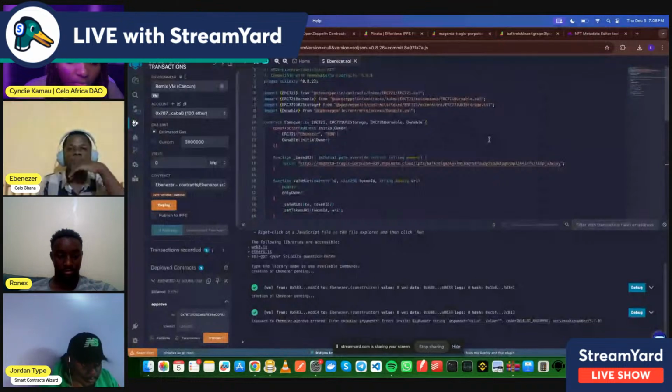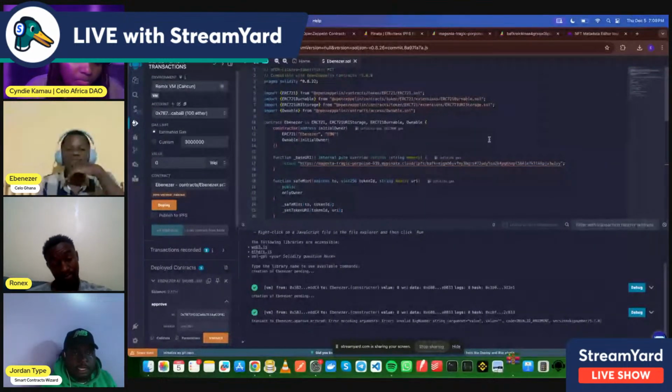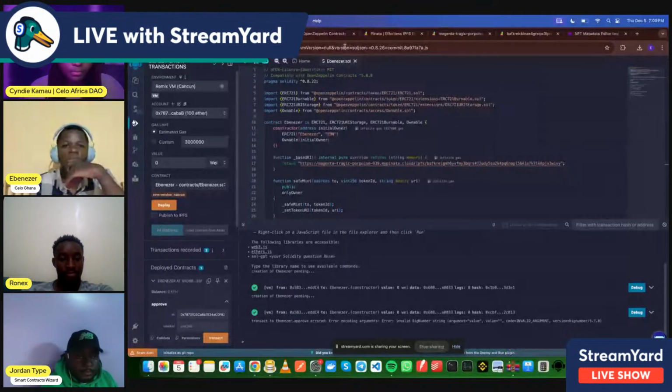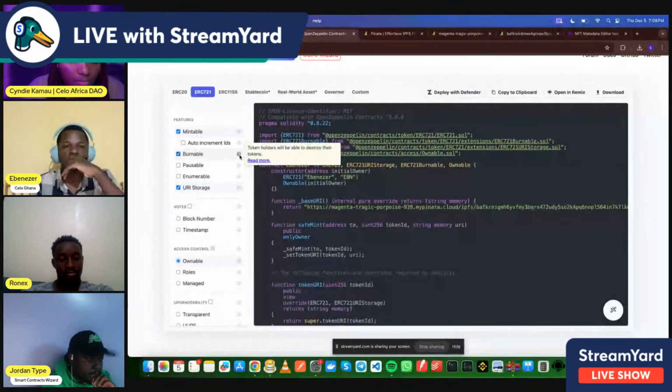I don't know if you can hear me. Just a quick question. Yes, I can. Just a quick question on the Burnable. So we have Mintable, maybe Burnable. Why would we need maybe Burnable in an NFT? And what impact would it have in terms of maybe gas related issues, and what impact would it have in the NFT?